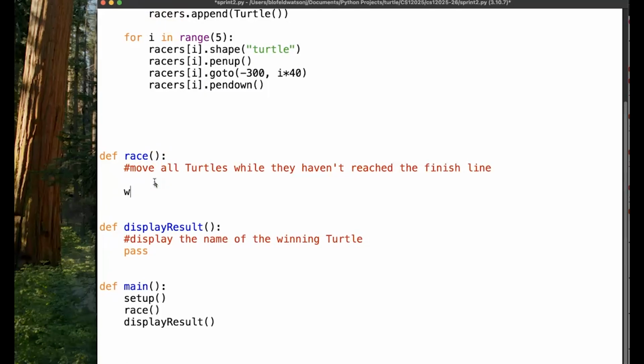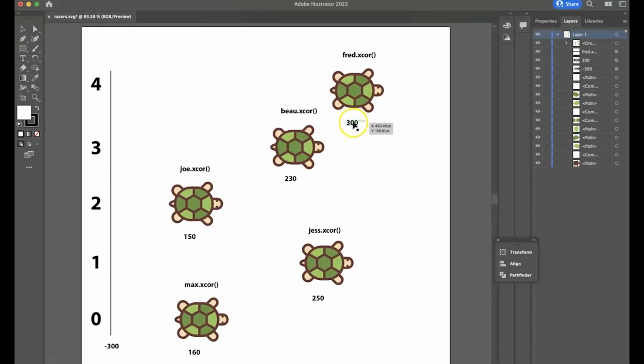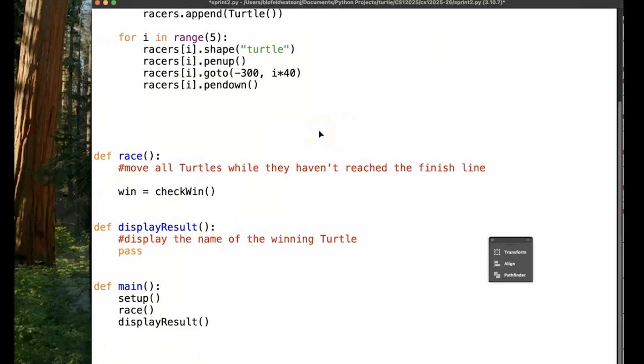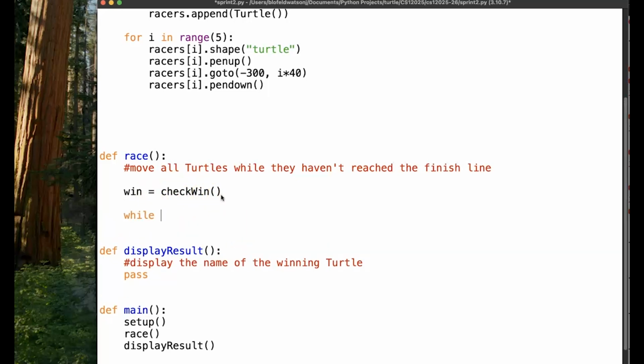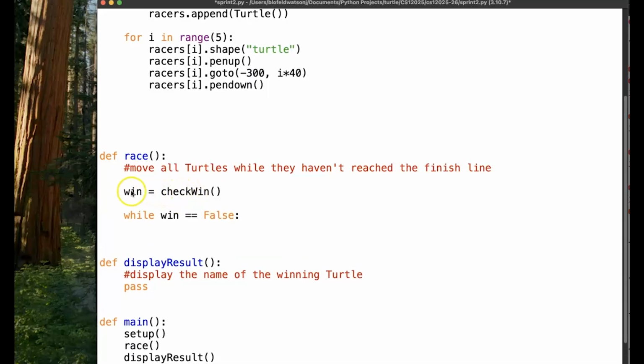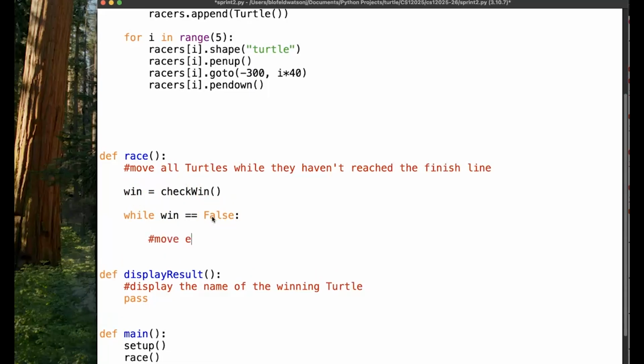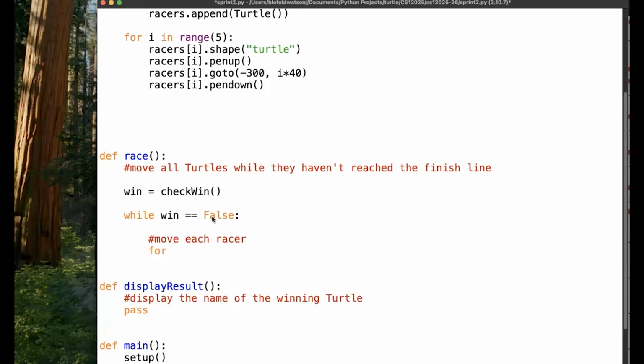This is my logic. I'm going to call a function called checkWin. Now, checkWin is going to return true if a turtle has reached 300. The checkWin is going to return false if we're still racing. Okay? And while we are still racing, so while this returns false, we're going to move each turtle. Move each racer. Okay, so to do that, we're just going to use a for loop.